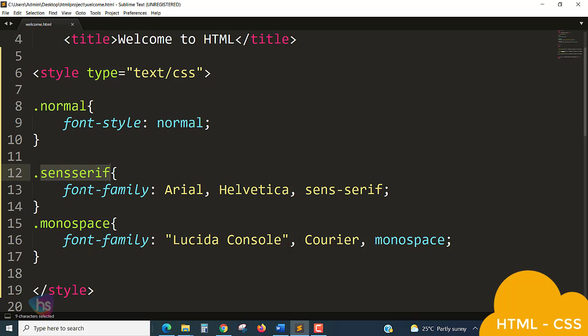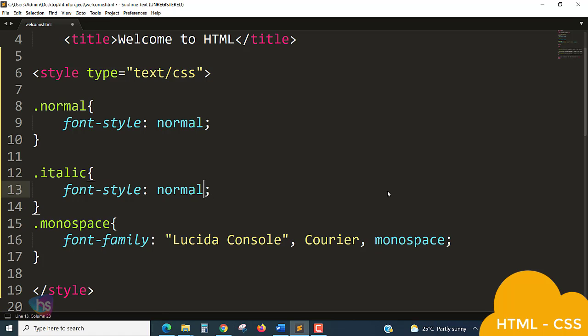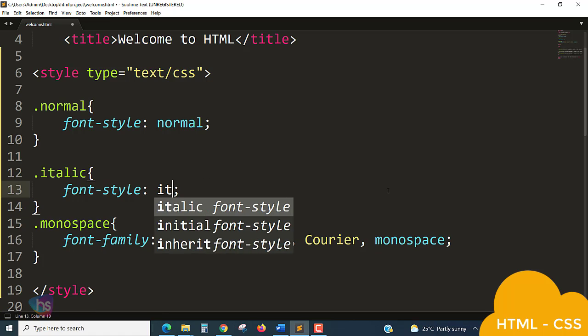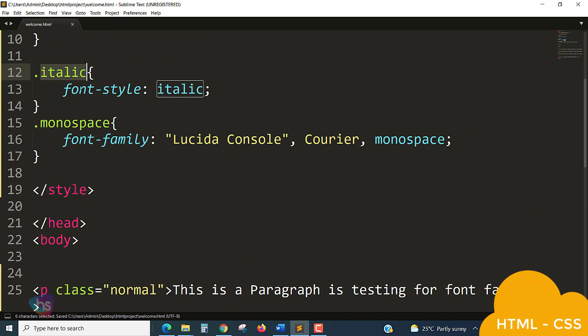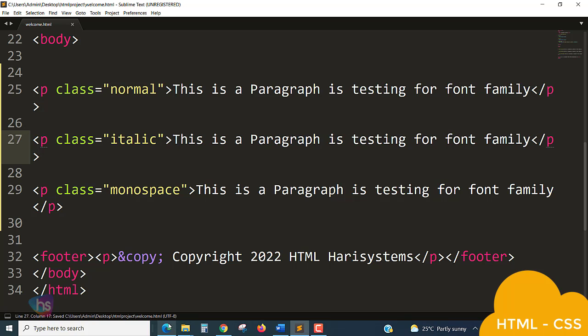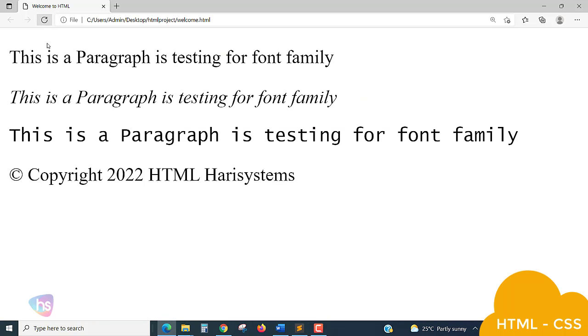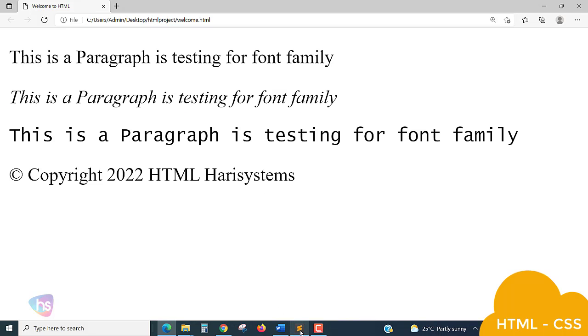So the next one, I'm going to take the second one here. I'll take italic, and here the font style also, I'm taking a copy and pasting over here, and instead of normal I'm writing italic. So the class is italic, I need to replace over here also. So italic, save it, reload the page. So the italic font style is automatically applied. How beautiful it is.